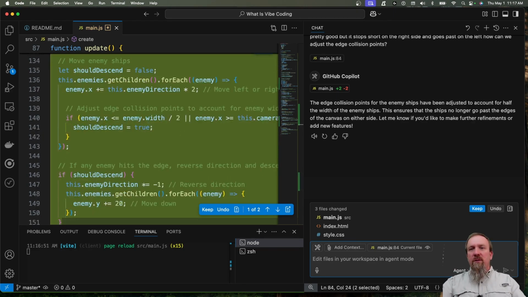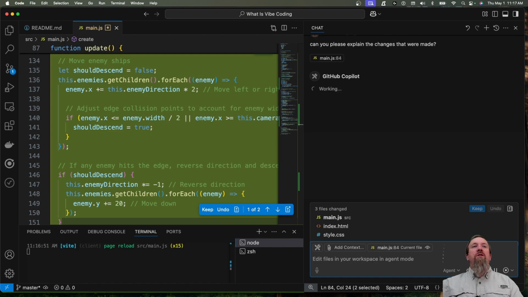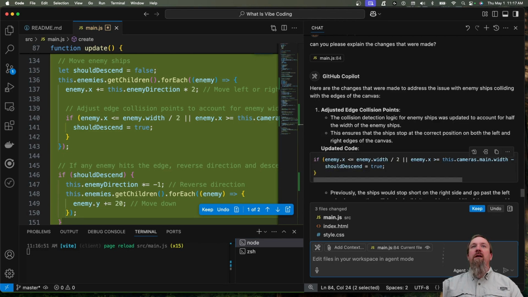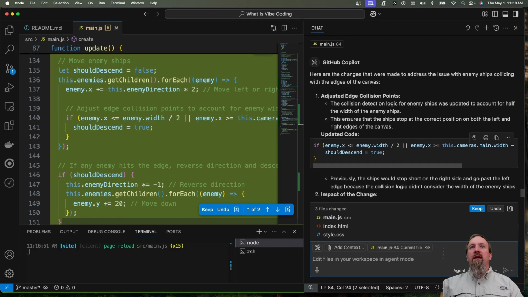So we'll just go with, I'm a little confused. Can you please explain the changes that were made? Okay, because we don't want to just accept mystery. We want to know what it's doing, right? We're trying to learn. Okay, so the updated code: adjusted edge collision points, and the enemy divided by 2, enemy width.